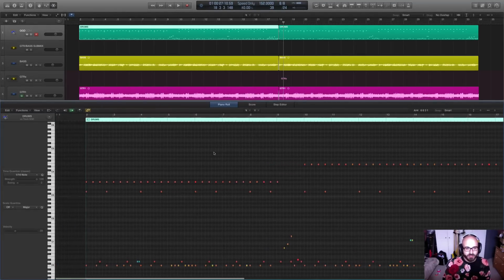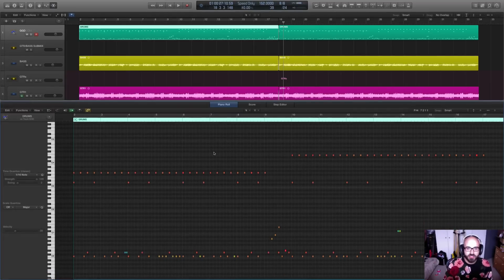Now, those of you that are familiar with Logic will recognize this as the drum programming area. It looks very similar to most other DAWs, apart from Cubase, which has an excellent drum programming map that you can use. The map I'm using here is also the standard GGD map. So this would correspond to the default state of GGD when you load it up.